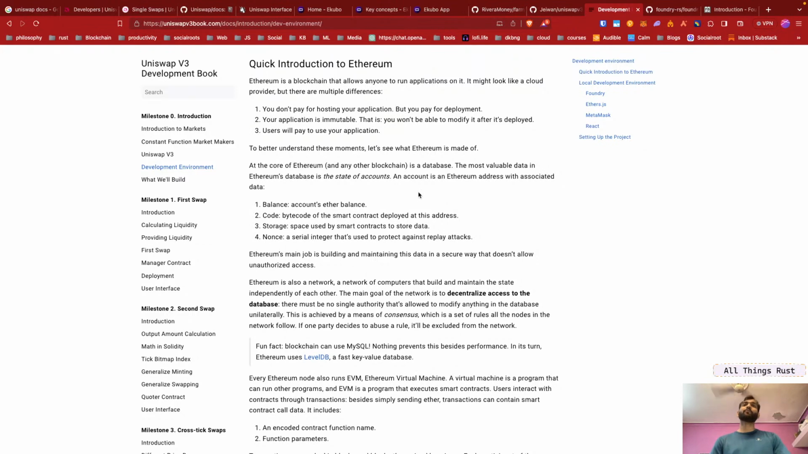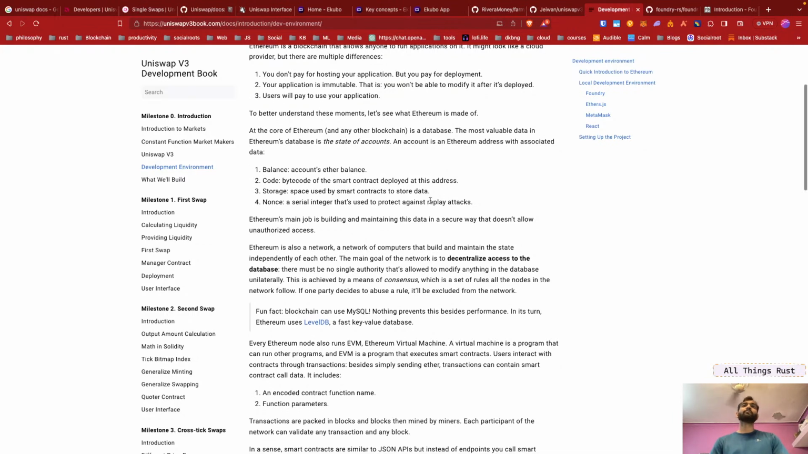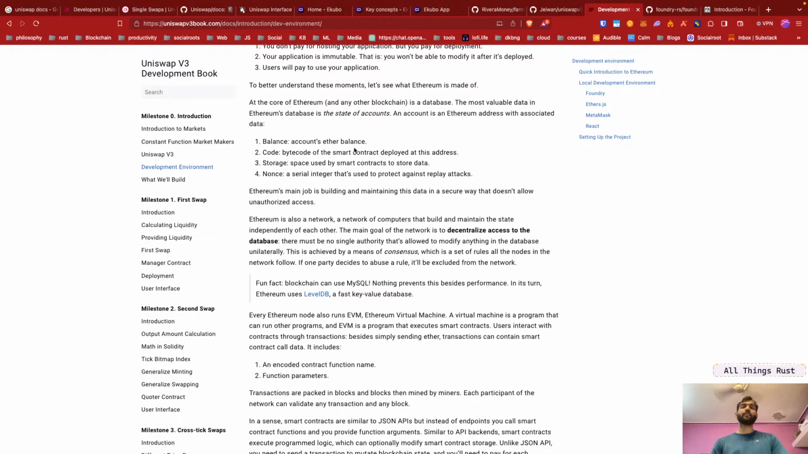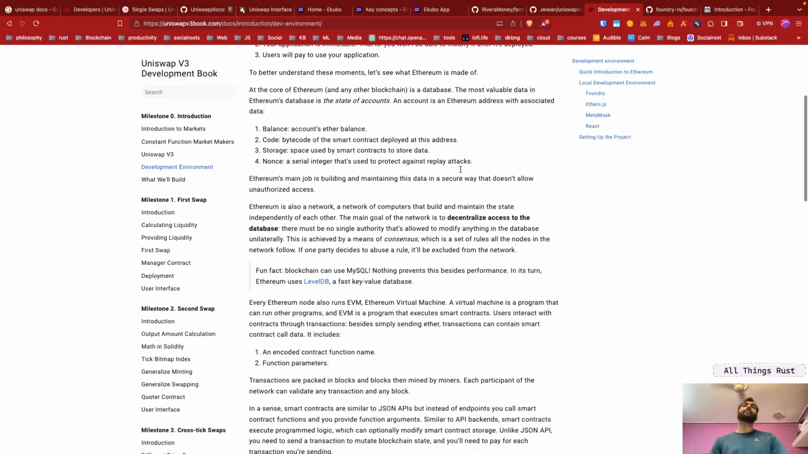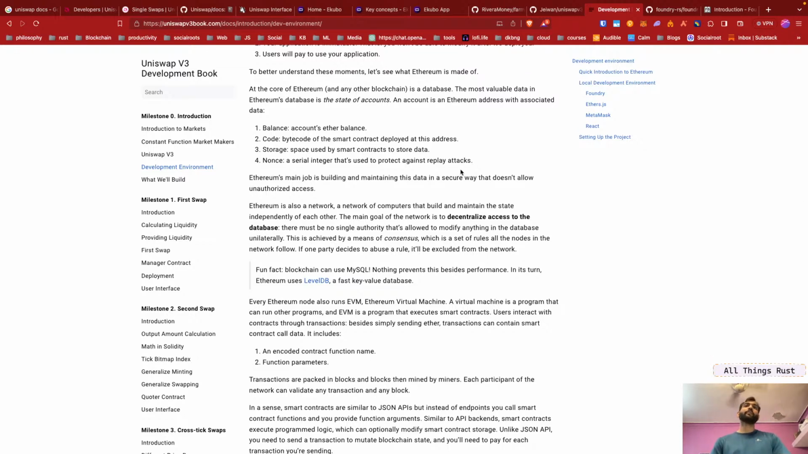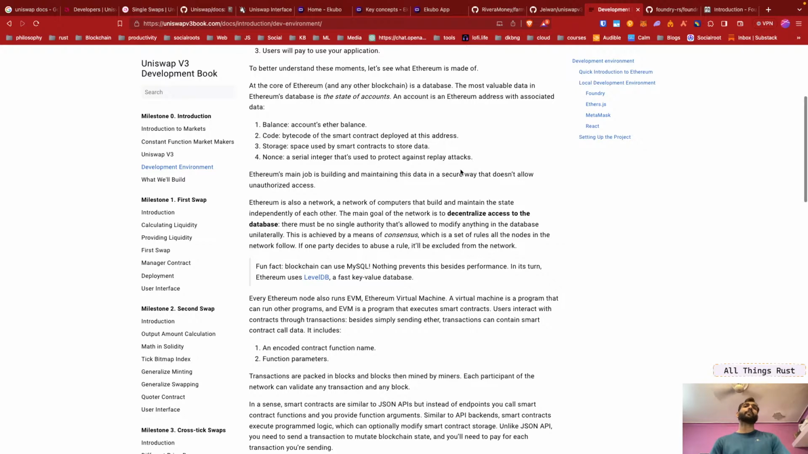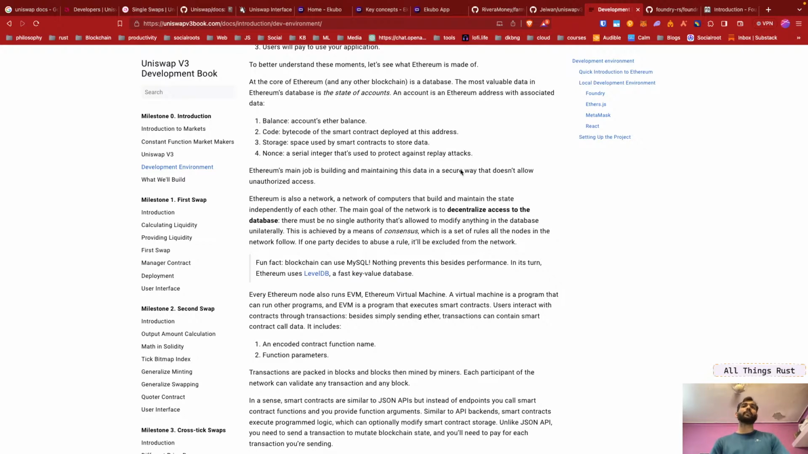To better understand these movements, let's see what Ethereum is made of. At the core of Ethereum and any other blockchain is a database. The most valuable data in Ethereum's database is the state of accounts. An account is an Ethereum address with associated data: balance; code, the bytecode of the smart contract deployed at this address; storage, space used by smart contracts to store data; and nonce, a serial number that is used to protect against replay attacks.